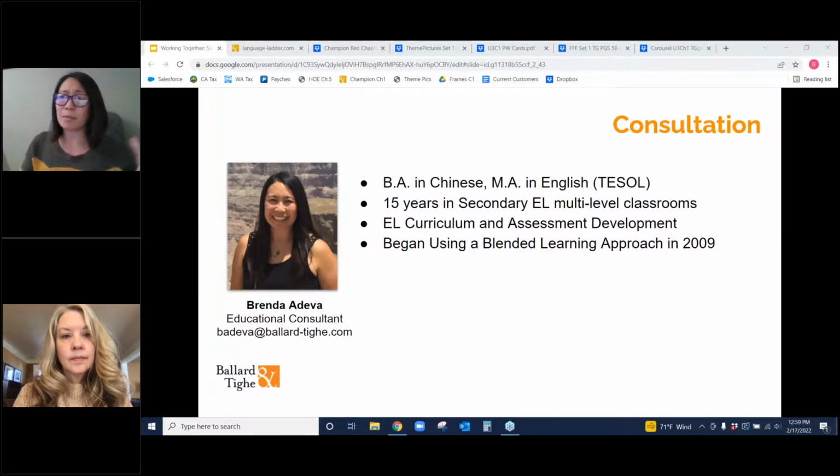In our K1 program, in Hands-On English, we have a beautiful scope and sequence. A lot of EL teachers just give that to their ELA teachers and say, okay, we're all focusing on the same things, and you might teach it a little bit out of order, but at least you're aligning to what they're working on in the core content classrooms.